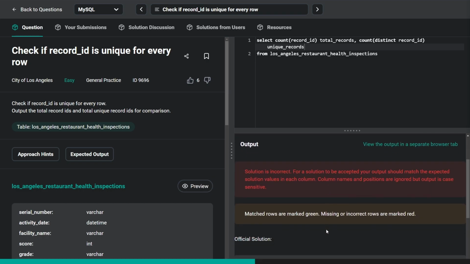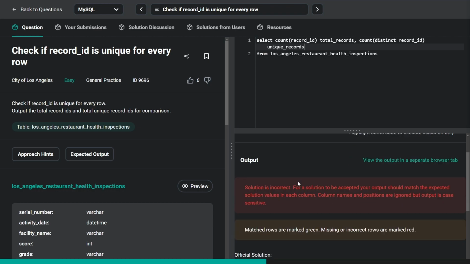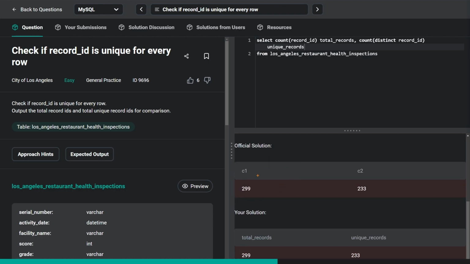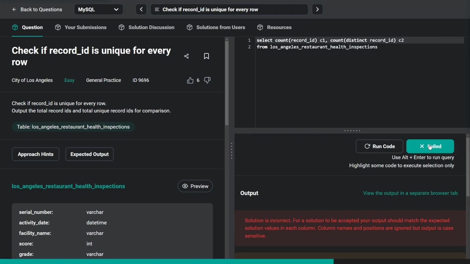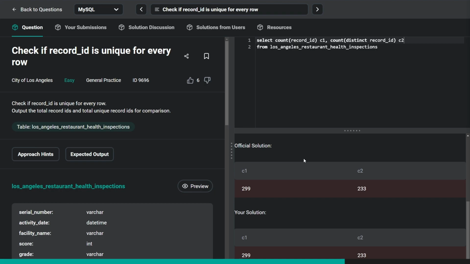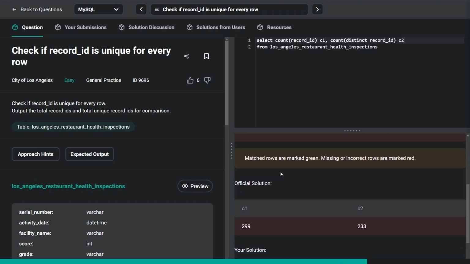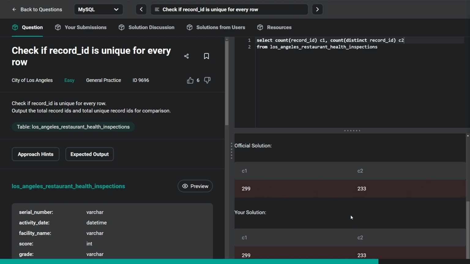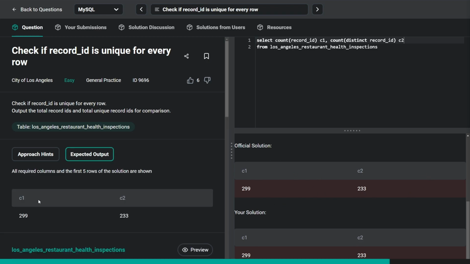I have no idea why this is not working. This doesn't make any sense. You see? Official solution, literally this. Our solution, literally this. They're just named C1, C2. I doubt that's the problem here. That would be absurd. No, I think there's some error with this. It doesn't make sense because it says even their solution is wrong, but clearly it's correct. If I look here, expected result, there must be some issue with the website today. But this is the correct solution right here.